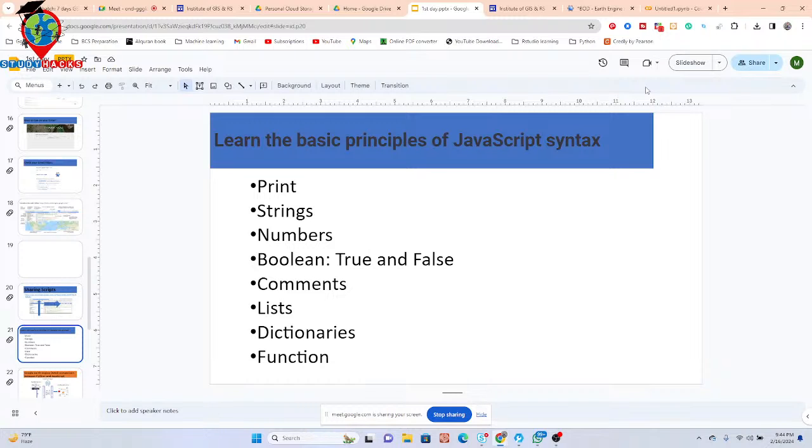All of those programming languages work with data. This data can be string, number, or boolean. Every programming language also works with comments. Mainly a comment is not syntax, but comments give information about the code. Every programming language works with list, dictionary, and function. So when you want to learn print, string, number, boolean, comment, list, dictionary, function, and loop, then you can easily get the basic idea about the programming language.